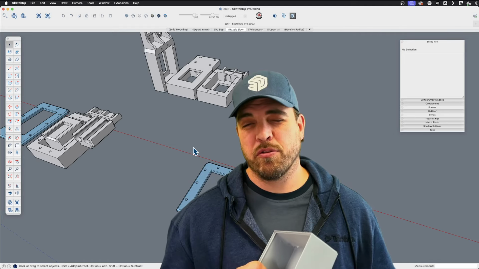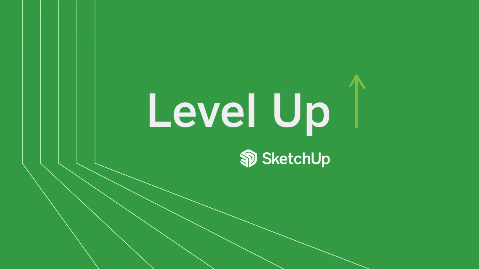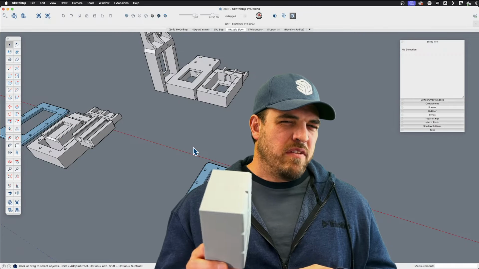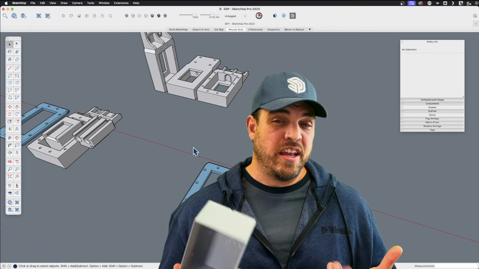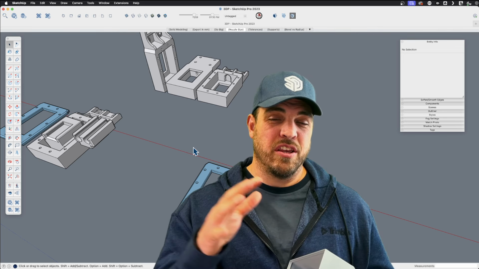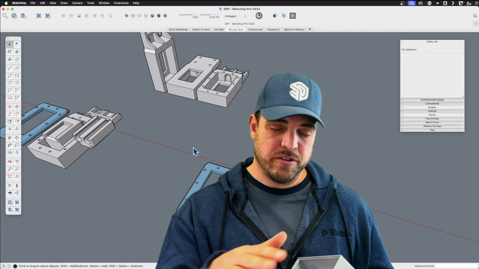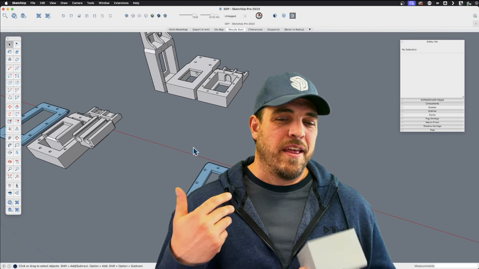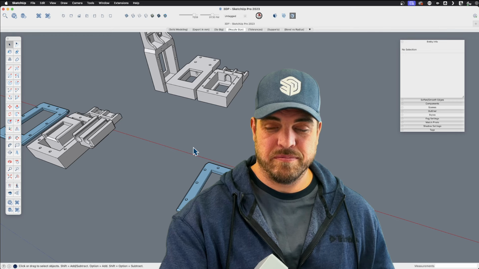Today, let's talk about 3D printing. Many of you will probably be familiar with this concept, but if you have not tried 3D printing, what we're going to talk about is some tips for taking your SketchUp models to 3D printing software and 3D printers, and just some general guidelines or considerations that you should keep in mind. So let's get to it.